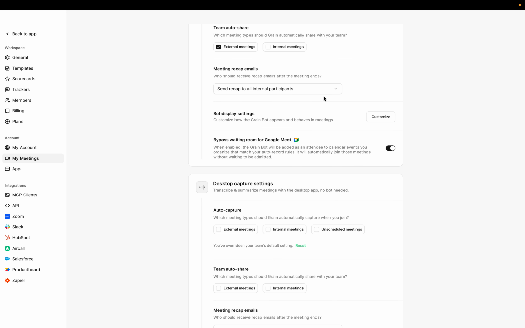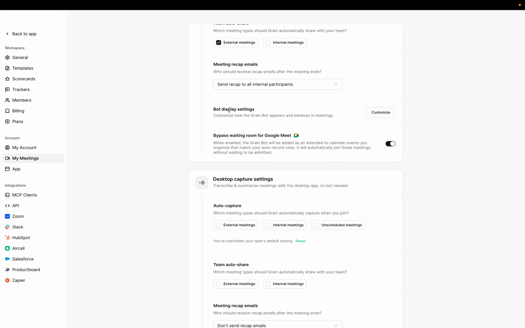team. Down below, you can also choose to change who gets a meeting recap email. You can choose to send it to all participants, just those who are internal, or you could just send it to those who are within your Grain workspace or not send one at all.